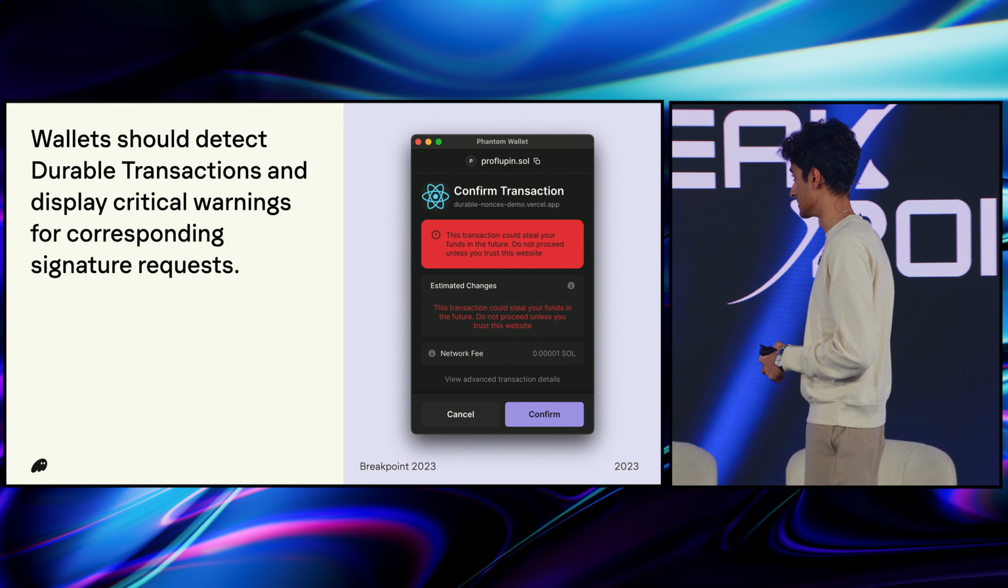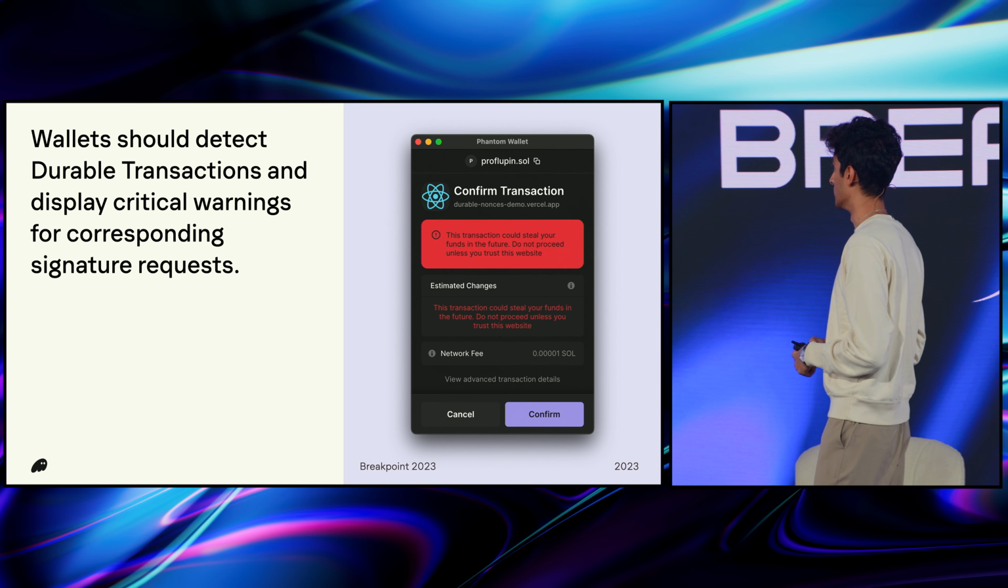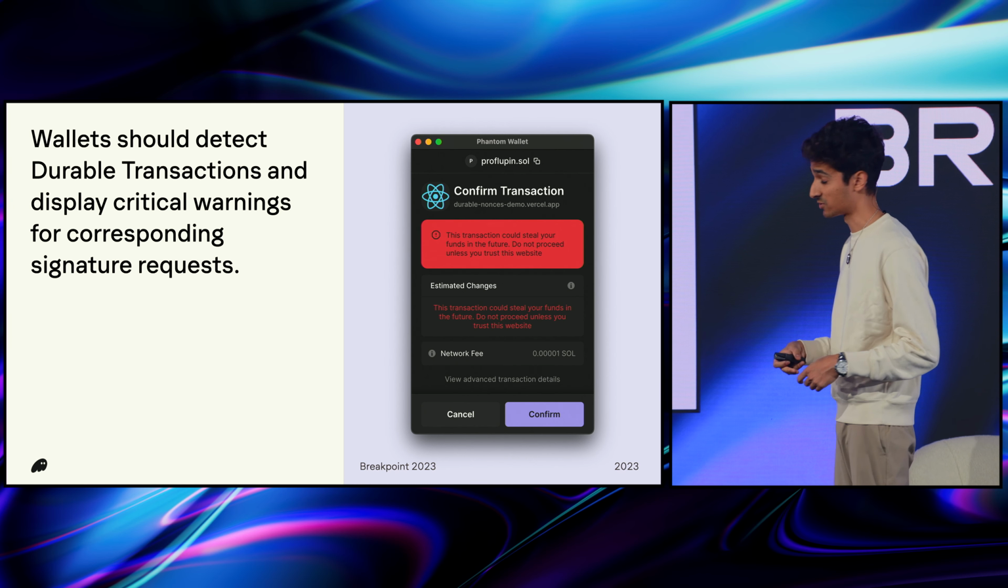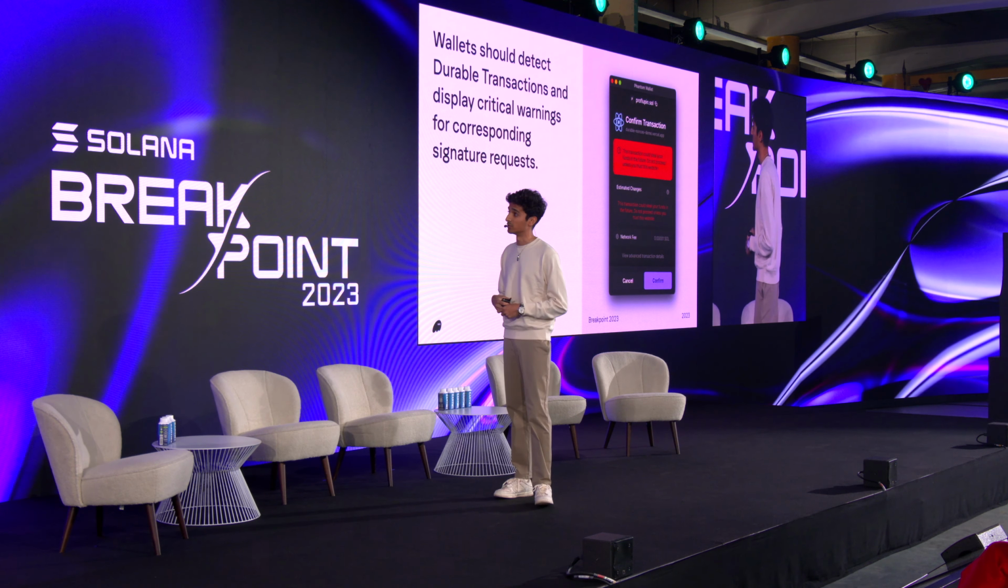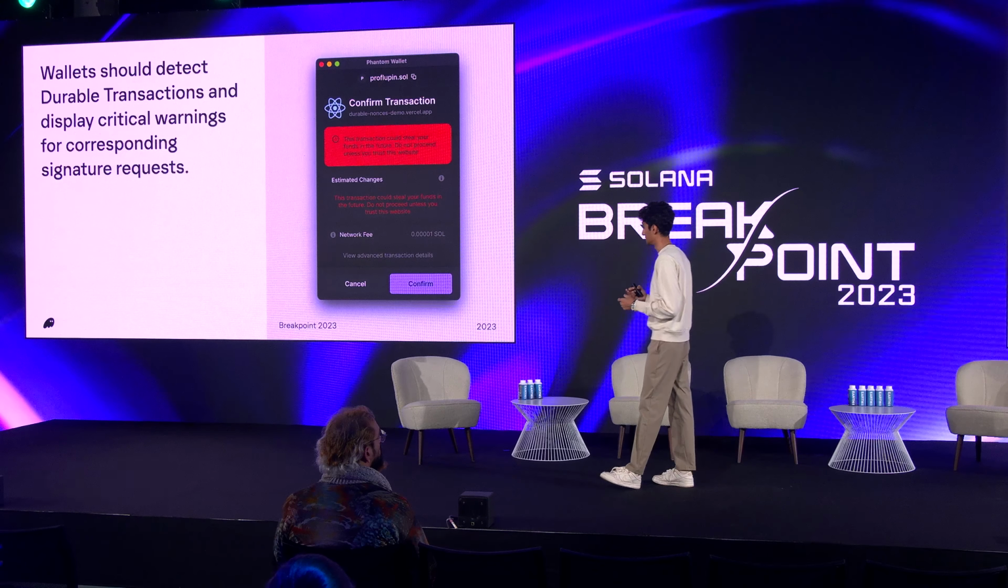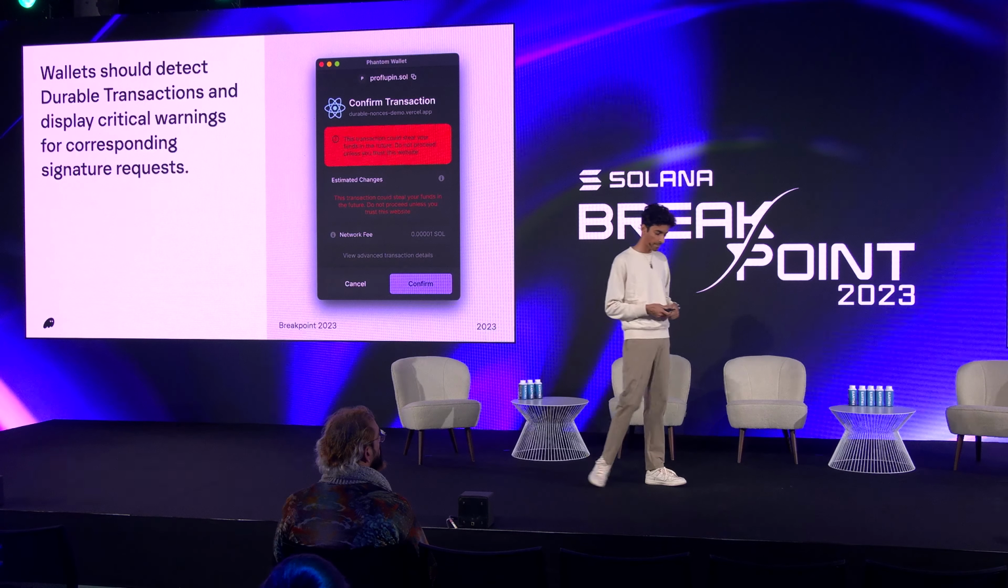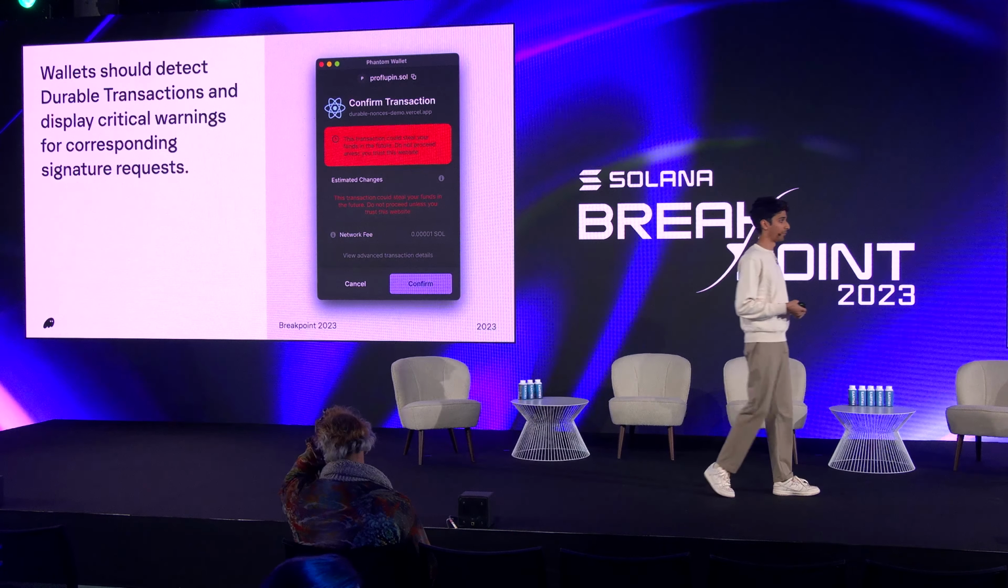You can see, this is an example dApp where the user is getting a durable transaction signature request, and then they get this red warning that this transaction could steal your funds in the future. Do not proceed unless you trust this website. So this is very important that wallets show this warning to the user. Yeah, and most wallets do currently. Shout out to Solandy for actually raising awareness about this. OK, so do not sign durable transactions. Is that enough?